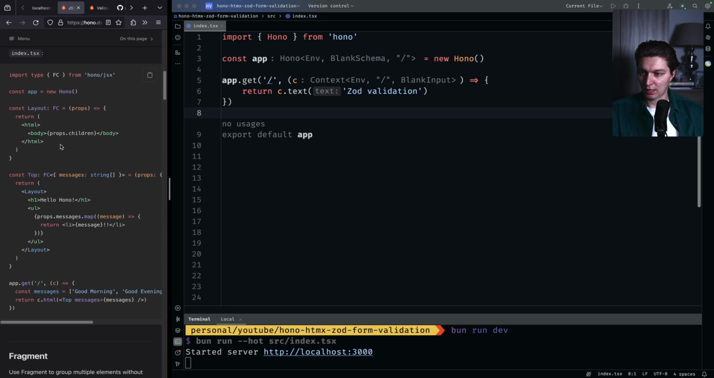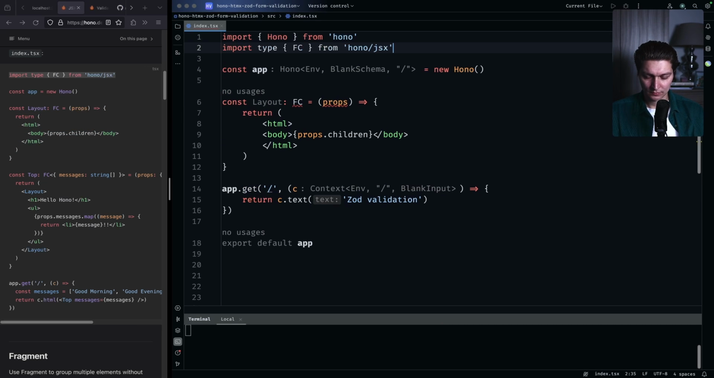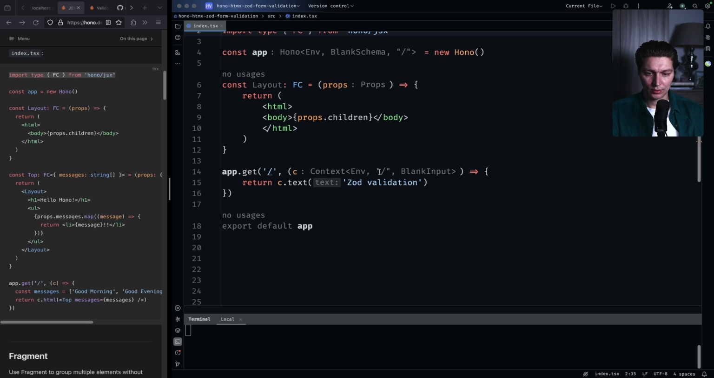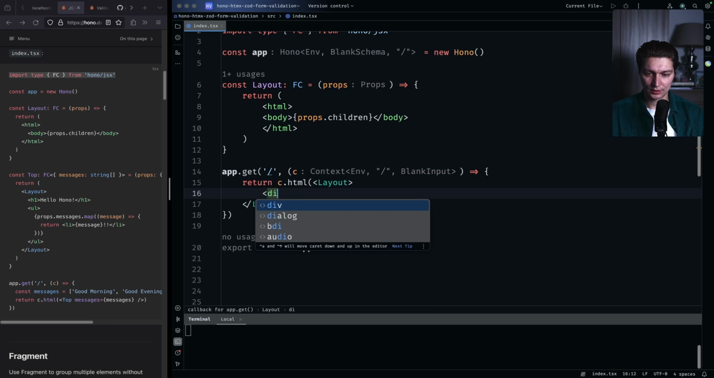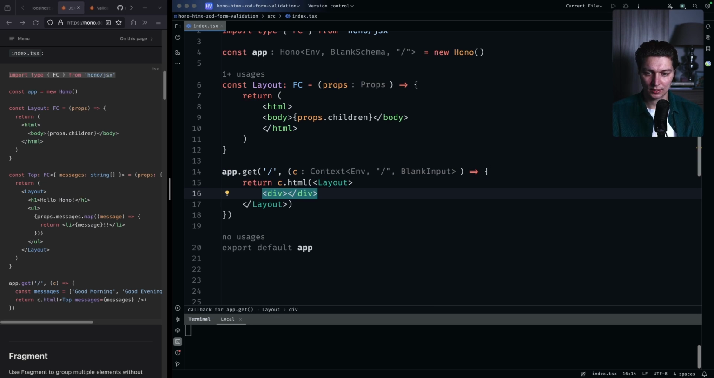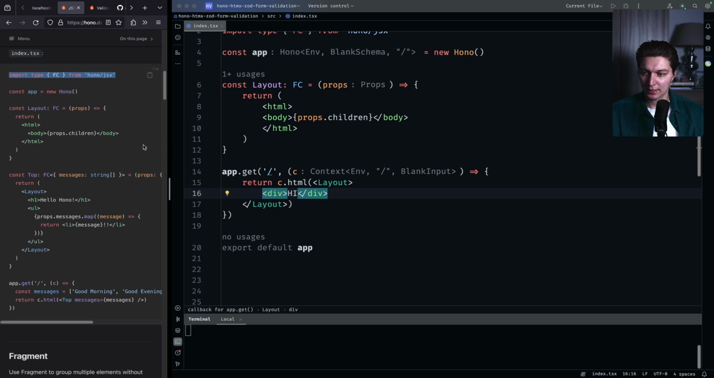I want to try this layout approach, so we can create a layout component. Here we go. Now if we change our text to HTML, inside we can create layout, and we can put some children elements here saying hi. If we refresh the page, we see our HTML back.